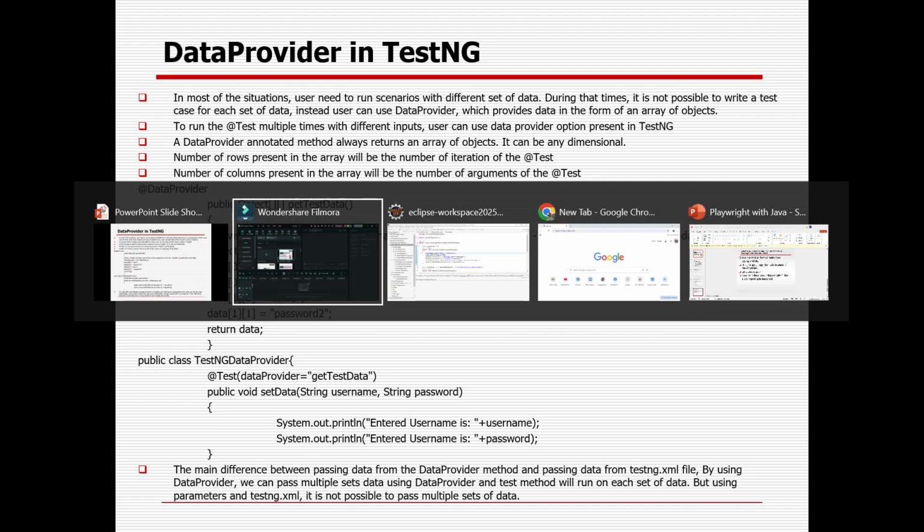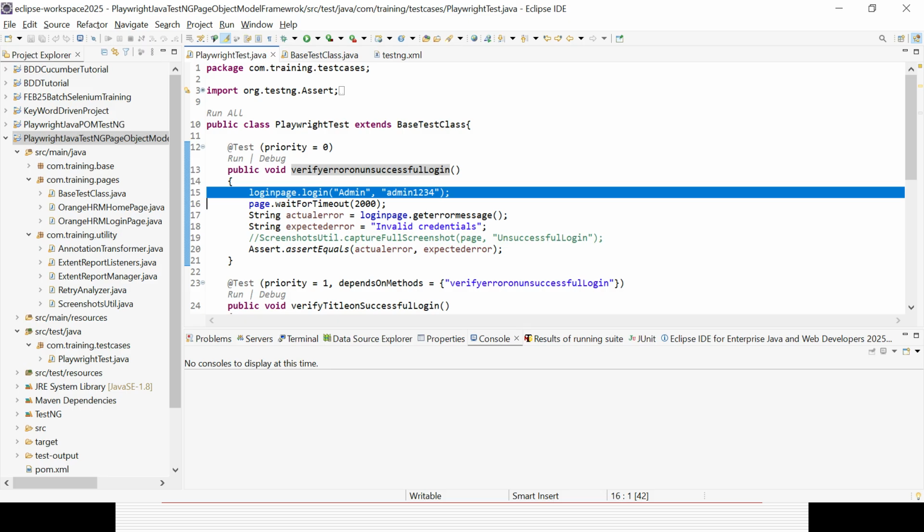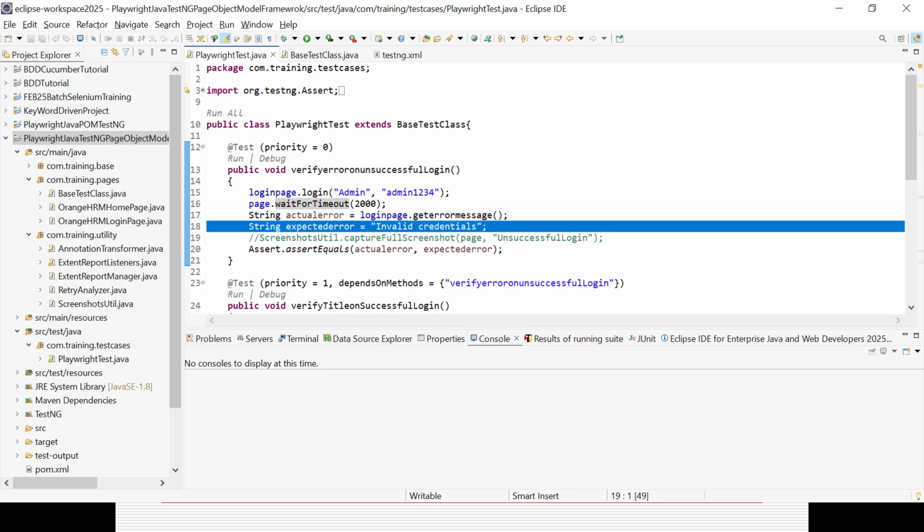Now let's see how we can implement it. This is our test case; we have done 3 test cases. The first test case verifies the error on unsuccessful login. Here you are giving some unsuccessful user ID and password. The valid one is admin as the user ID and admin123 as the password. But if you want to check multiple invalid combinations like admin1235, admin1, admin12345, all the test cases have the same logic, and it will give you the invalid credential.